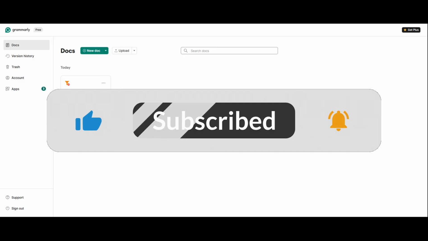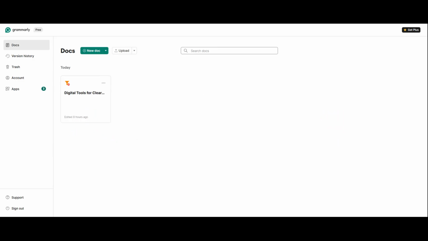Let's get started. First, open your browser and go to app.grammarly.com. This will take you to the Grammarly editor where you can work with your documents online. Once the page loads, sign into your Grammarly account if you're not already logged in. After that, look for the Docs icon. It usually looks like a document folder, and this is where Grammarly keeps your files and writing projects. Now click on Docs to open your document dashboard.